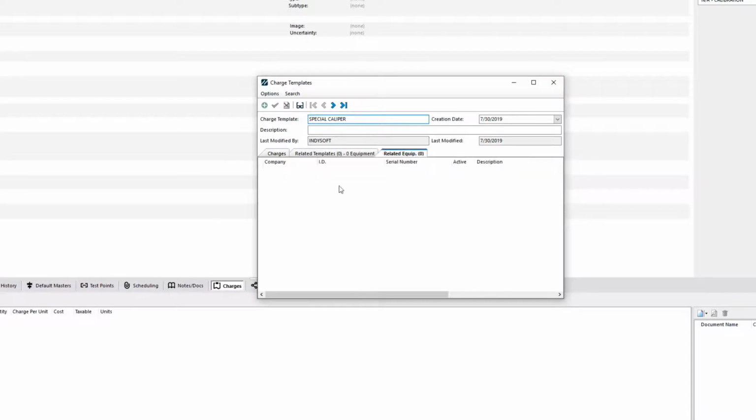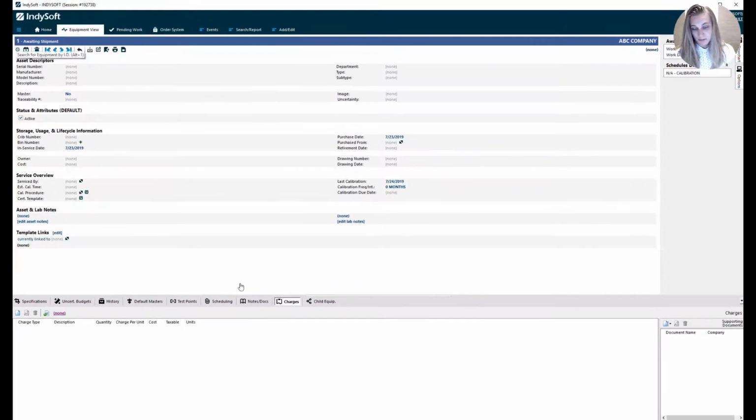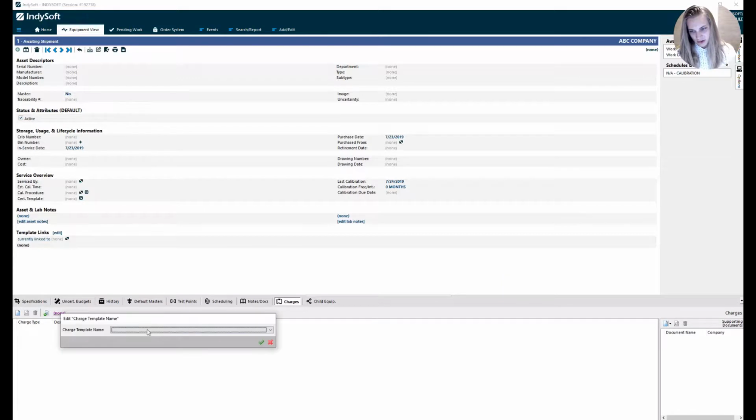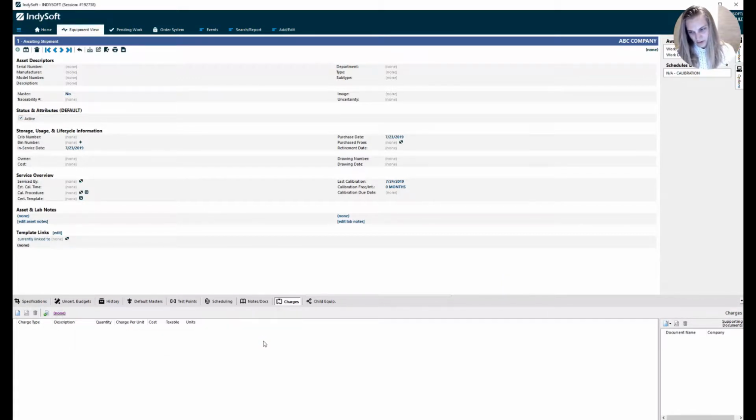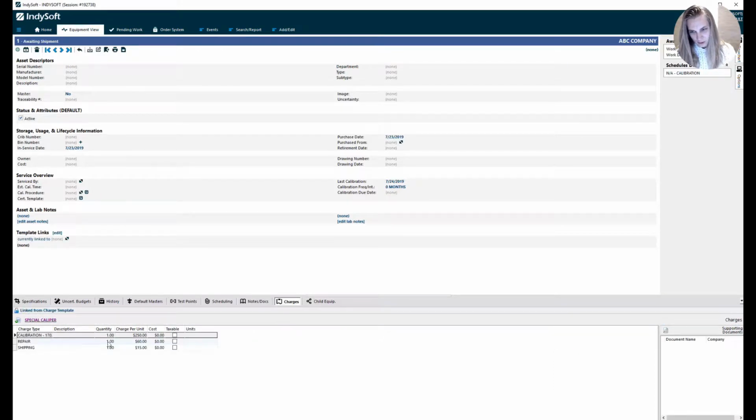And here you can also review what equipment is related to this. Since we just created it, we don't have any yet, but we'll see it go up to one once we attach it to this asset number one here. So to attach our new charge template, we just pull in special caliper. Now that we've added it, it'll load in our charges, and that is how it's going to pull in its charge information for estimates or calibration events, repair events, shipping events, things of that nature.